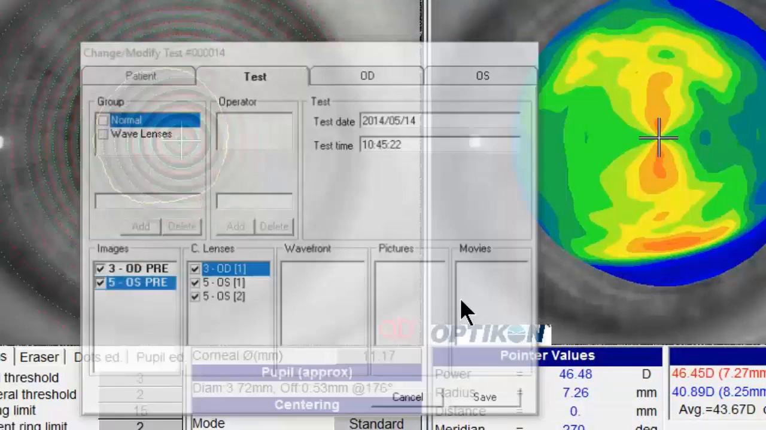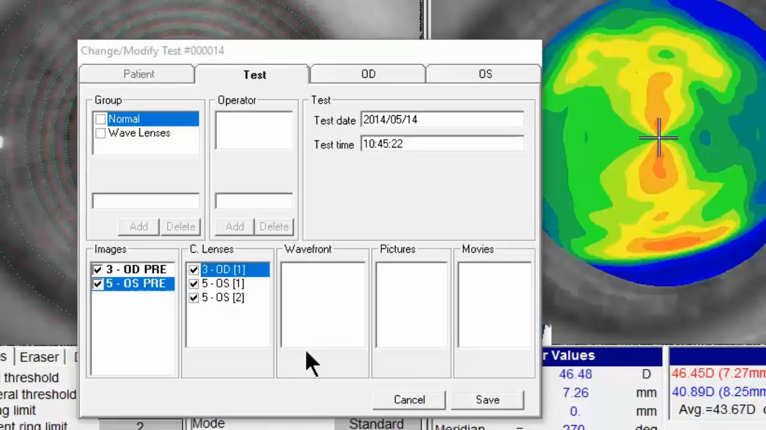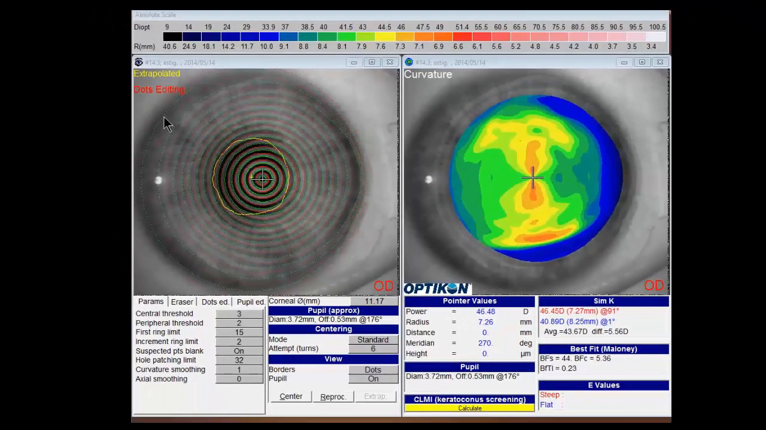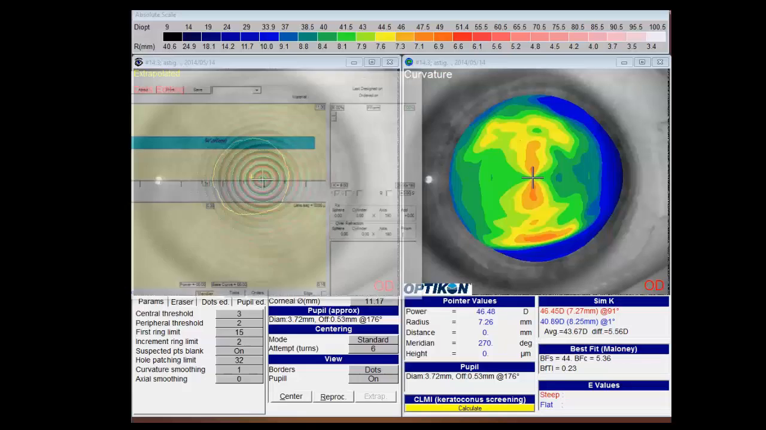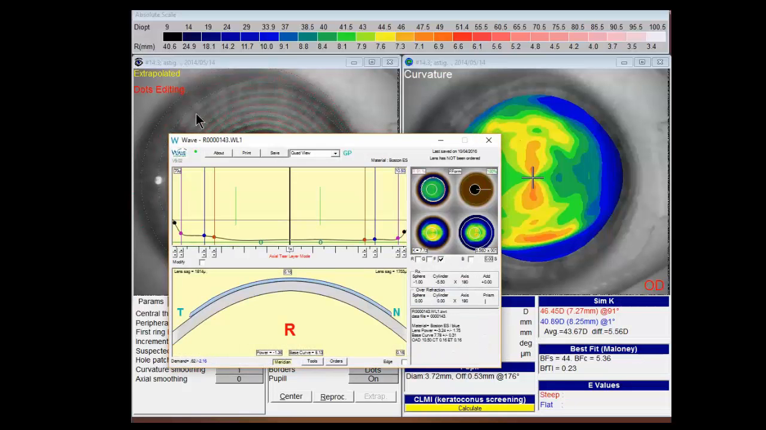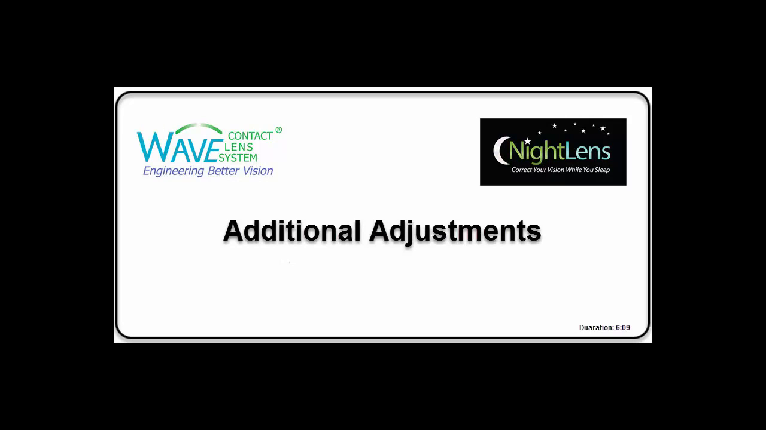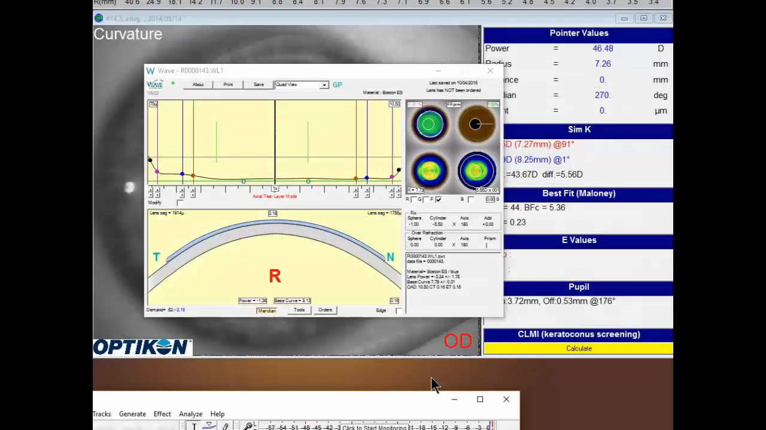Make sure that your lens is checked so it is saved. Click on Save. Then reopen the design. And now you're ready to make any additional changes to the lens design. In this section, let's look at some additional adjustments to consider before ordering your lens.